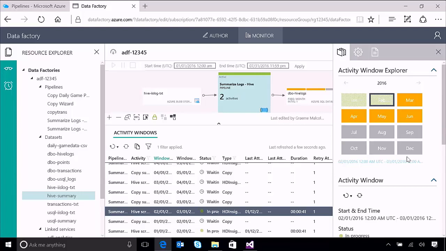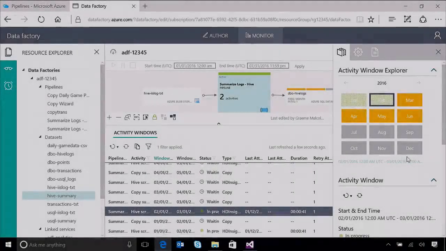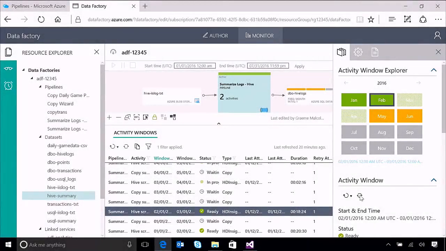So we'll just leave that running and we'll come back and check on it thanks to the magic of video editing in just a few seconds. And after 20 minutes or so, the HD Insight cluster has been provisioned, and I can see that the activity windows for January and February are now complete, and we've started on the March and April activity windows. So we've been able to spin up that HD Insight cluster on demand and use it to process the data.